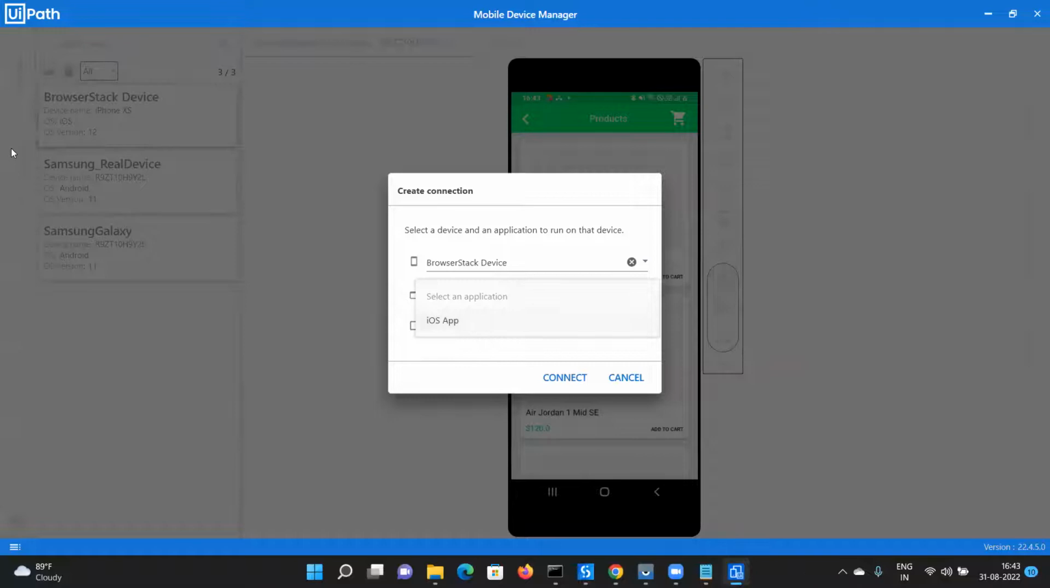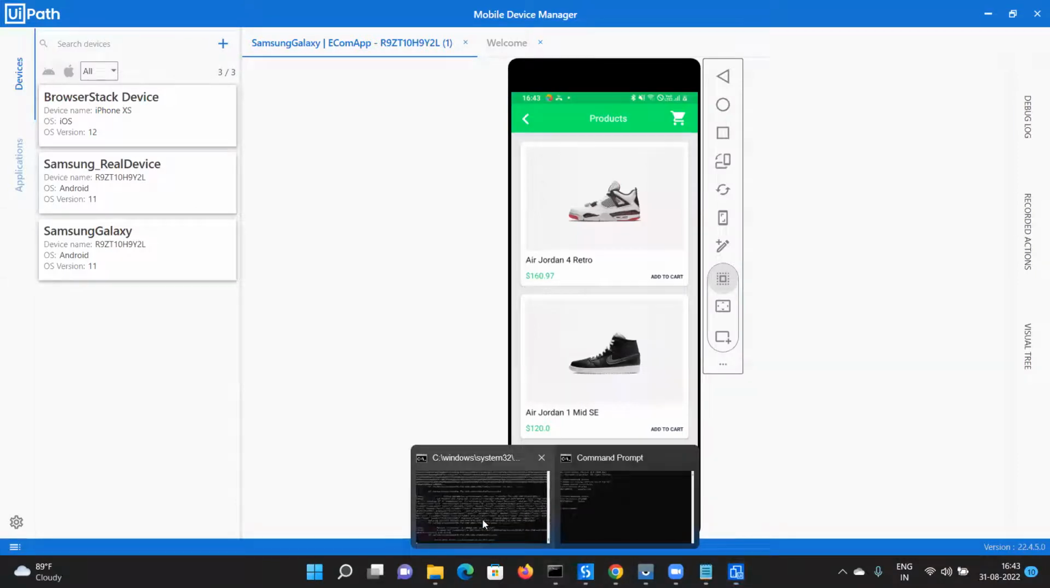Then you can go to the device, select this particular application listed in this section, and just connect. Then automatically your browser will be launched in your connected device, and the website will launch on your mobile device. But make sure the Appium is also running. This is also mandatory.